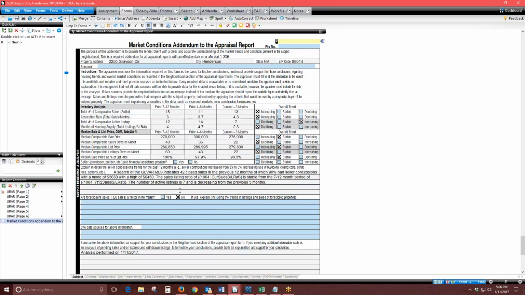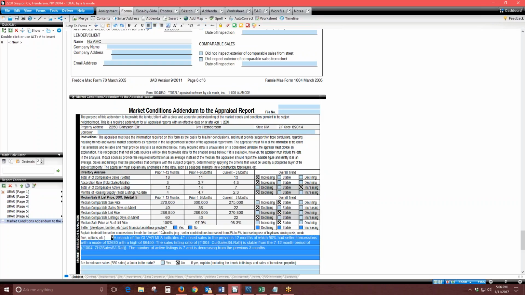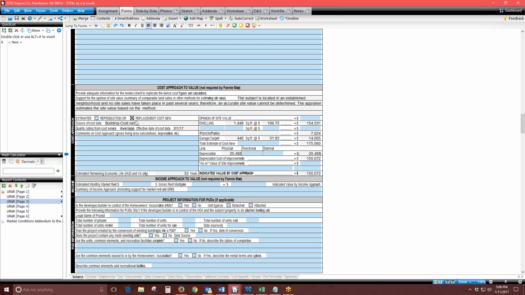Okay, so we'll go down to market conditions addendum. Now, all of this should be entered for you, all this verbiage here as well, all the check boxes are entered. Let me go back to cost approach real quick. We will put buildingcost.net there. Average, whatever quality rating buildingcost.net uses for your subject, that's what's going to go there. We do not fill out the opinion of site value, and we do not fill out as is. Those will always be subjective, so you'll want to, of course, enter this in here. Other than that, we fill out the rest.